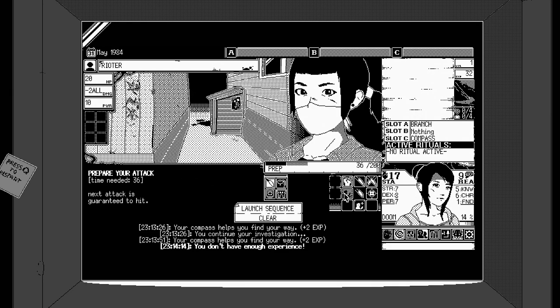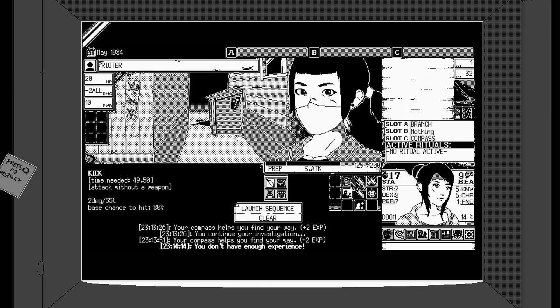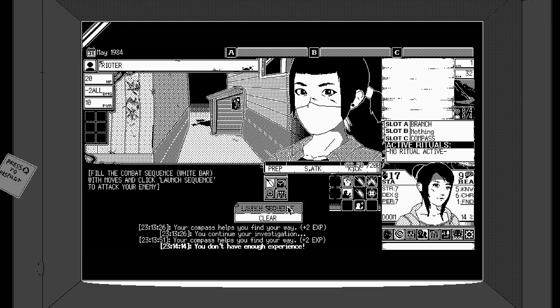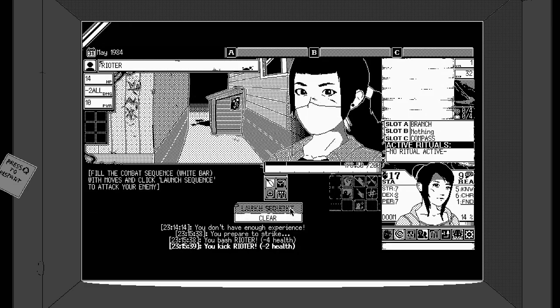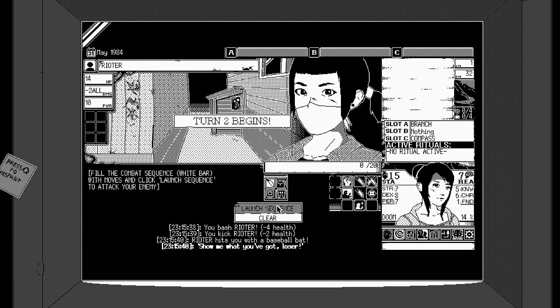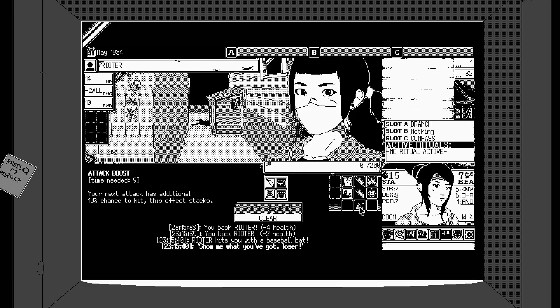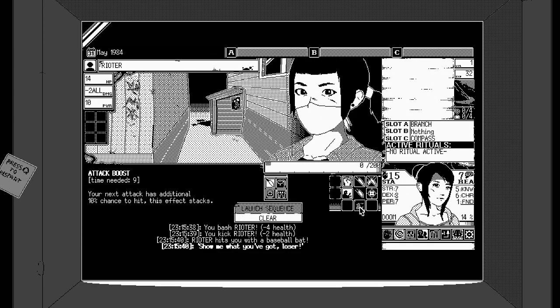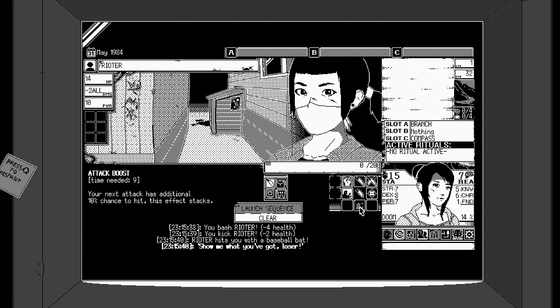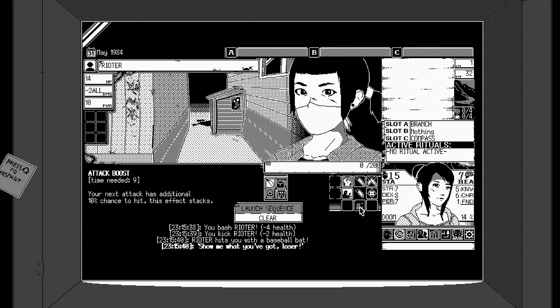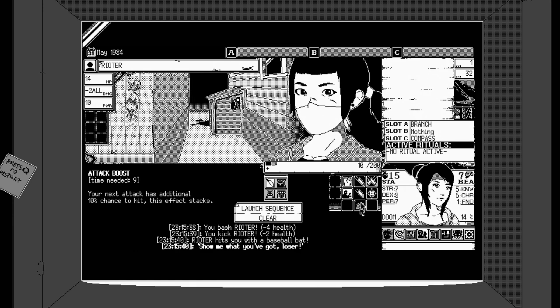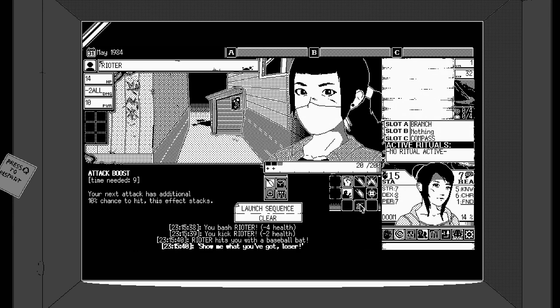Ha! I expect this to be a freaking, what's it called? One to do with that one, which I forget. I completely forget what it is. This attack has an additional 10% chance to hit. There's a better stack. Ah, okay. So, good, good.